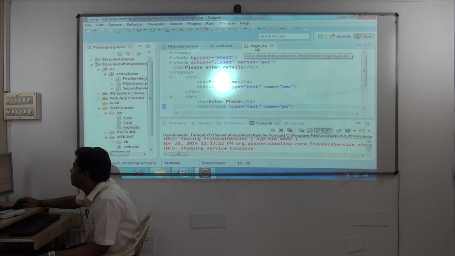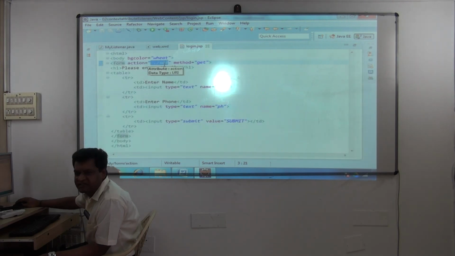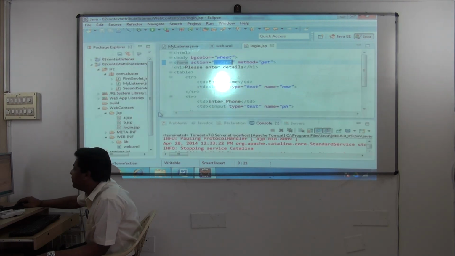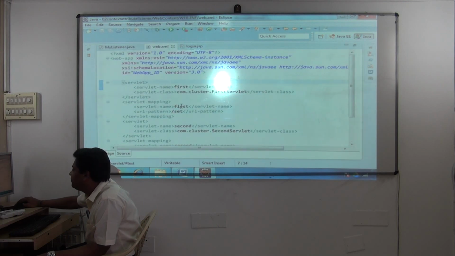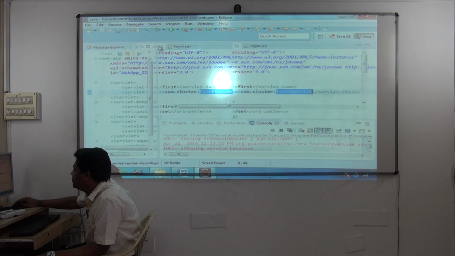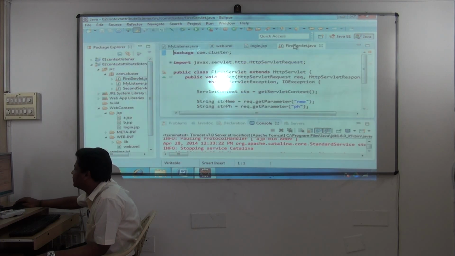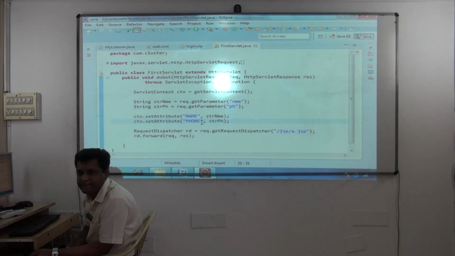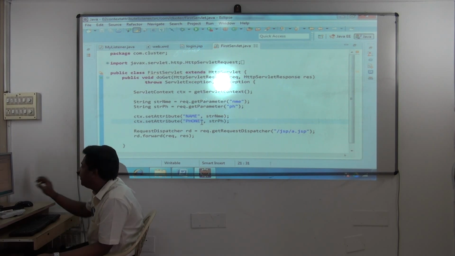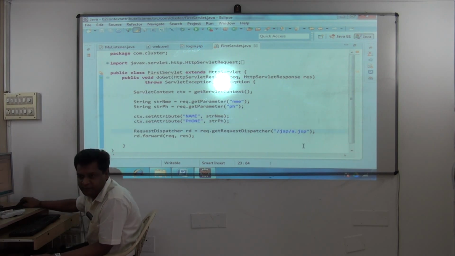Once he gives these two values, what will happen? A URL will be generated as set. If it is set, as you just saw, it will go to the first servlet. So what is the first servlet doing? Very simple. It will get those values and put them into the context. Immediately that logic will execute, the logic in the listener class. I am adding an attribute two times, so that method will be called two times. Attribute added. And after that I will forward it to a.jsp.